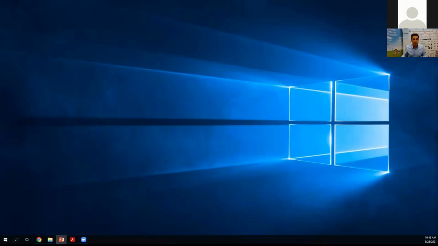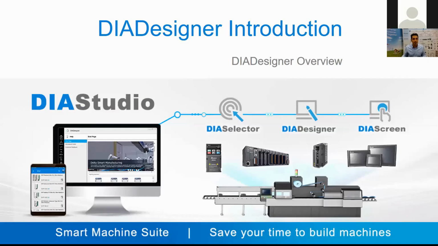So let me start with DIAStudio. Okay, DIAStudio. What is DIAStudio? DIAStudio is a smart machine suite. When we call it DIAStudio, we are actually talking about three main components inside the software: DIASelector, DIADesigner, and DIAScreen. DIASelector is especially for pre-sales operations, to choose the right configuration. DIADesigner is for PLC programming, and I will show it later, and DIAScreen is for HMI.